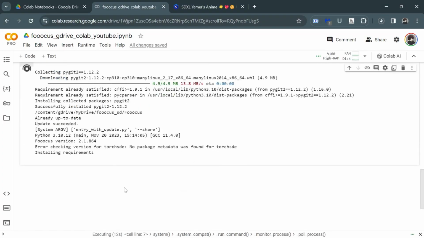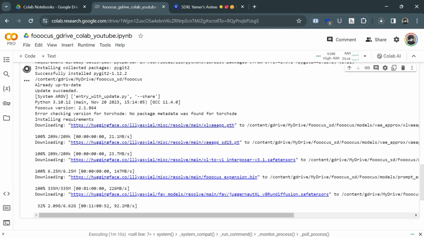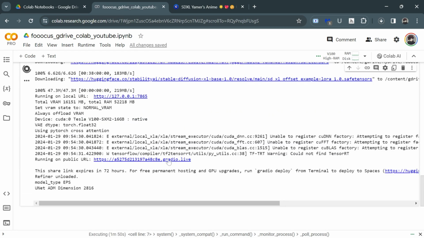Running the last cell will give you a public link to access Fooocus. It's a public link, so you can use this on multiple devices as well. But to make things smoother, try running one session at a time.